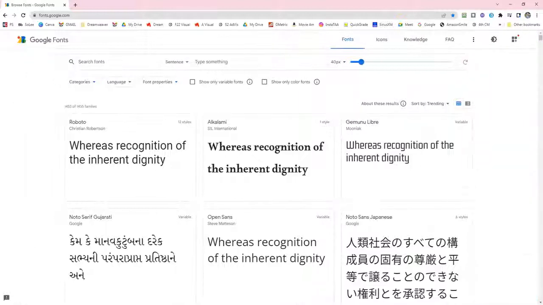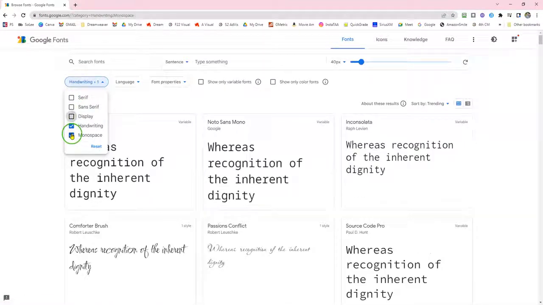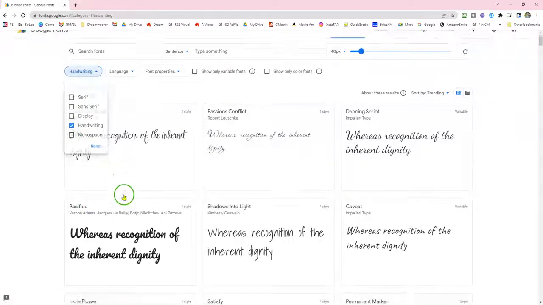Today I'm going to show you how we can use fonts. So I'm at fonts.google.com. First I'm going to look for something in a handwriting font to use for my title of my blog.